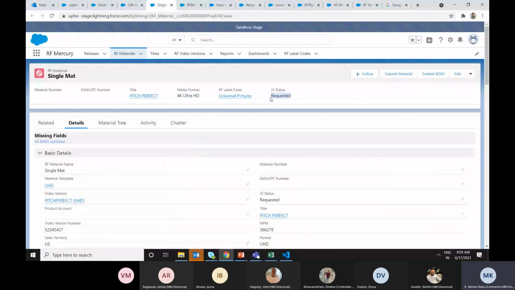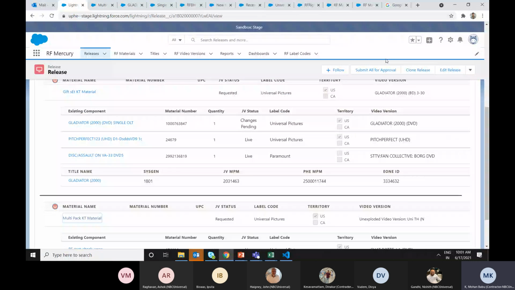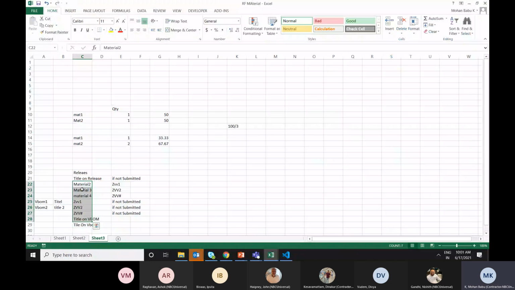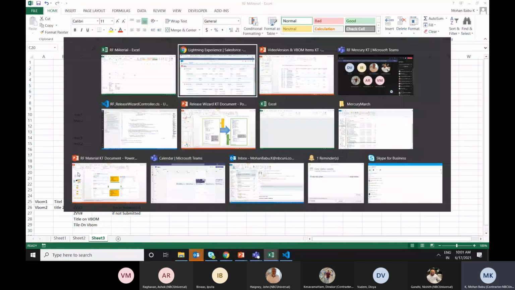So how we are doing this: this submit all for approval is a lightning button. From this lightning Aura component, we are calling the flow. From the flow, we are calling the Apex class. From the Apex class, we are validating all the things, whether all the details on all these objects, whether the material has all the details, or the video version, or the title, or the release has all the details. That we are checking.